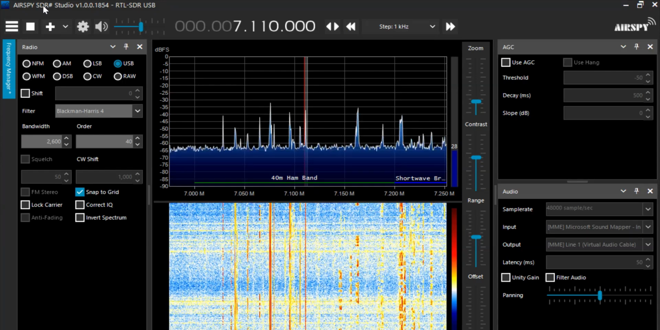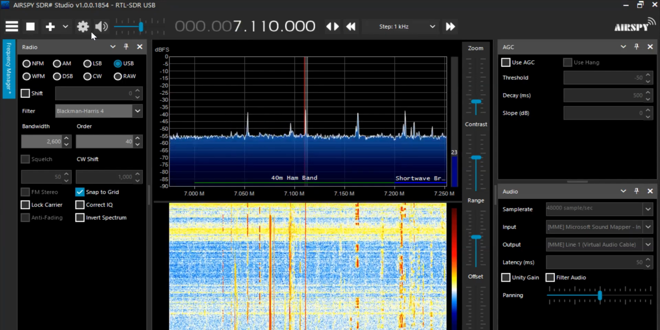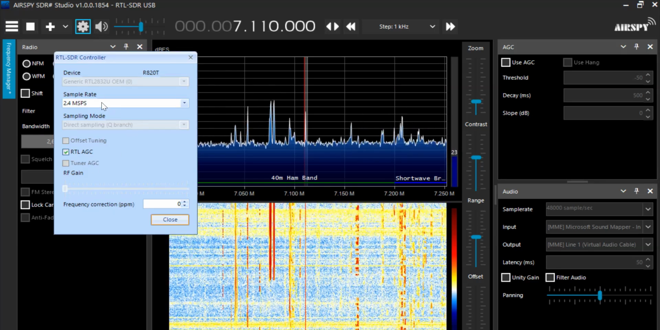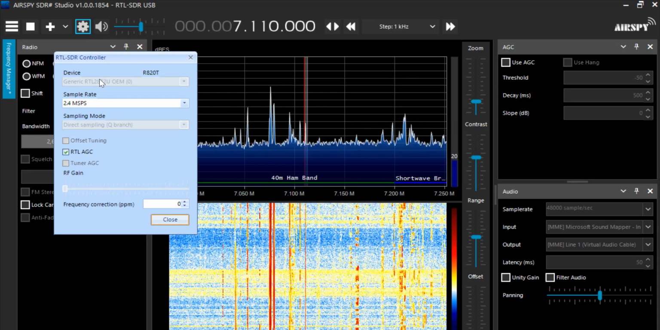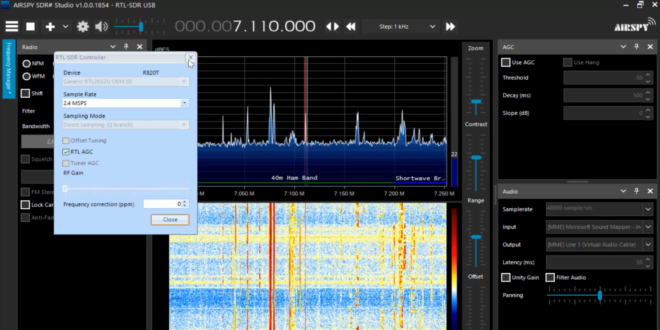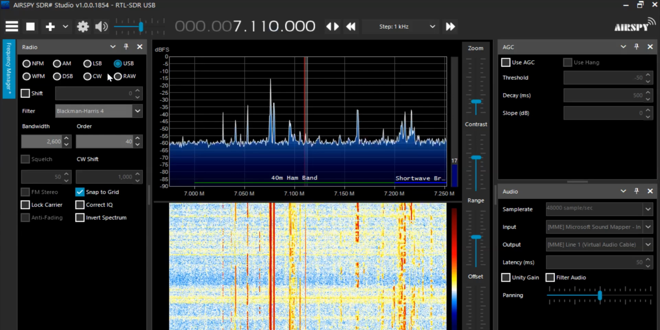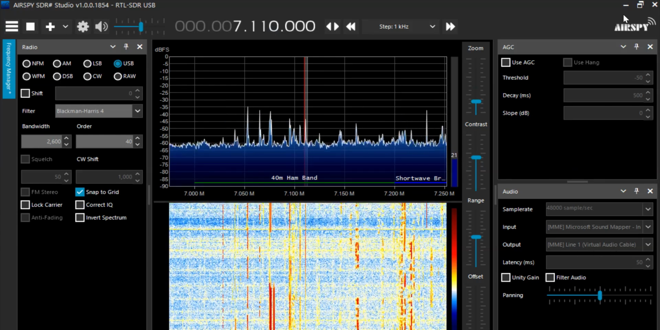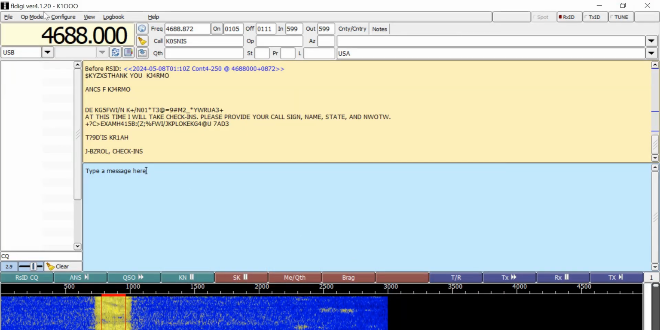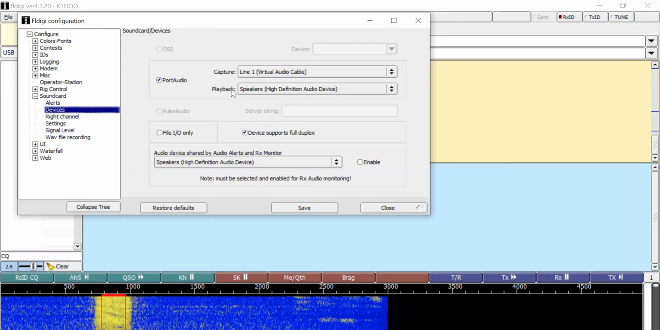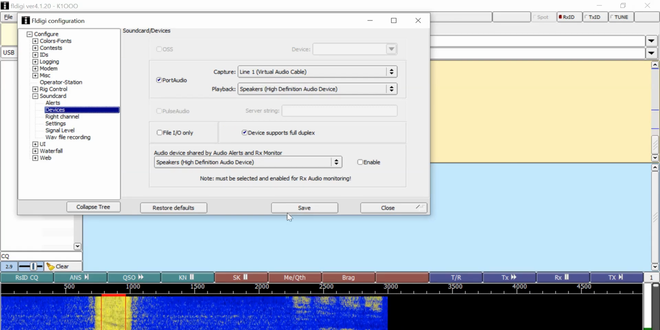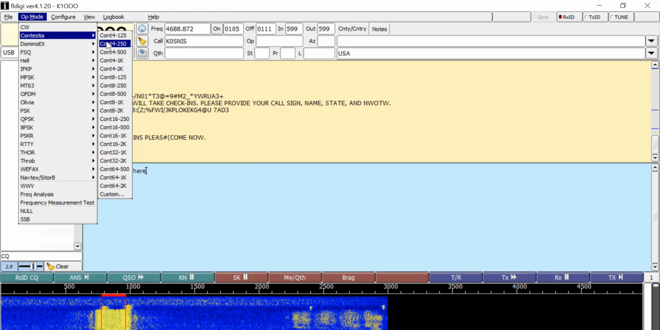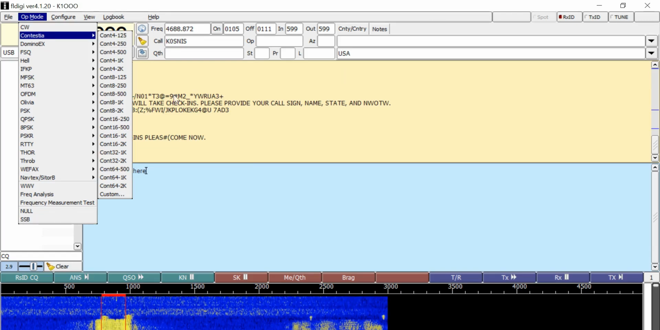Get SDR Sharp set up. Get the configuration settings here. Direct sampling 2.4. Select your SDR dongle. After you've installed the drivers per the guide, set the frequency, set the mode, set your audio output to your virtual audio cable software that you installed. Then come over to FLDigi, go to configure, config dialog, set virtual audio cable as your input, save. Set the mode for the digital mode under operation mode, Contestia 4250 in this case.